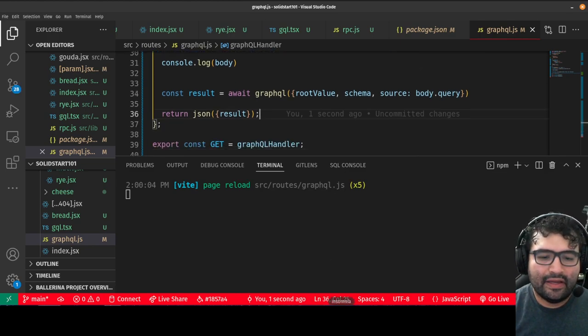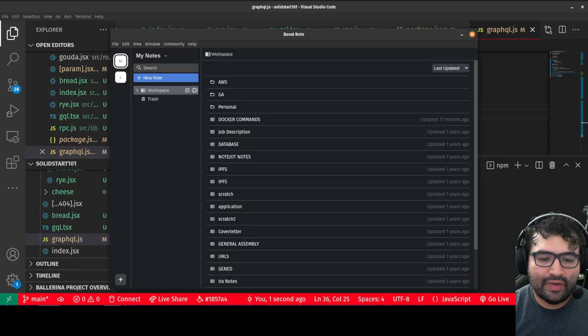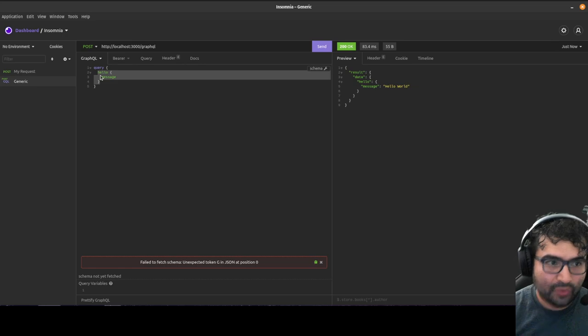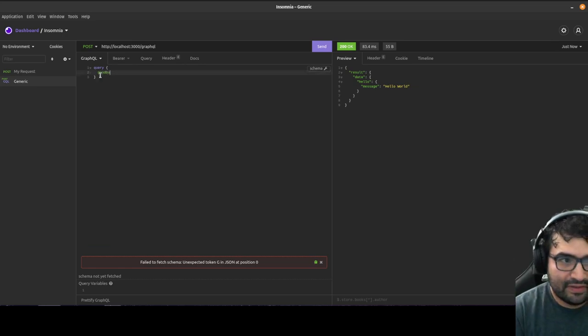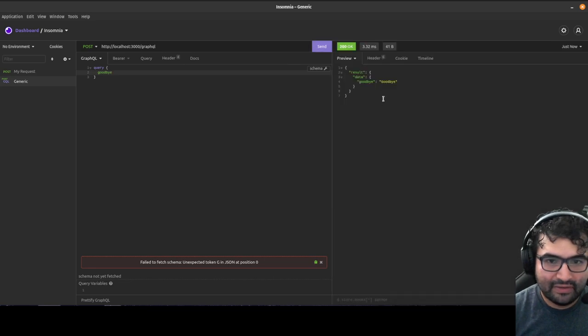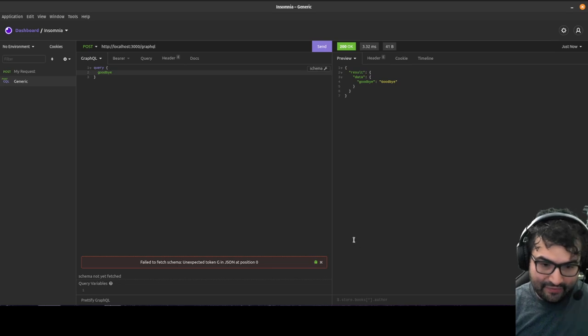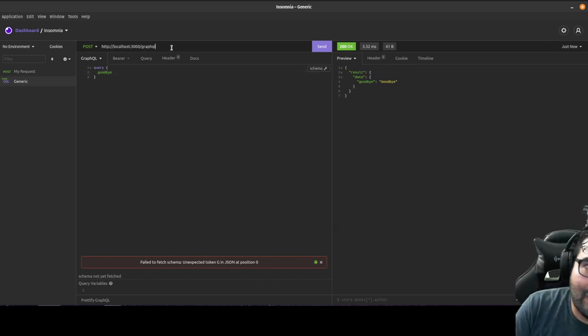Now let's try this again. If I go to Insomnia and pass this hello message, that works. I also created another query called goodbye, just as a test. So I can change my GraphQL query and say I want to run the goodbye query, and it works and gives me back the goodbye query. There you go, I now have this endpoint working as a GraphQL API from Solid.